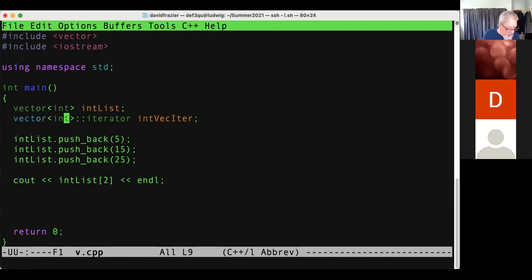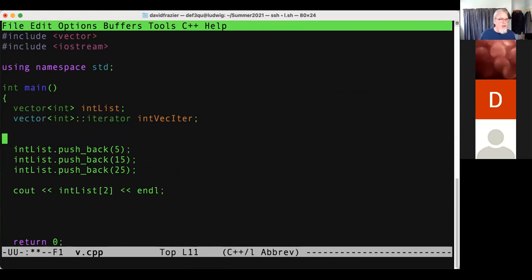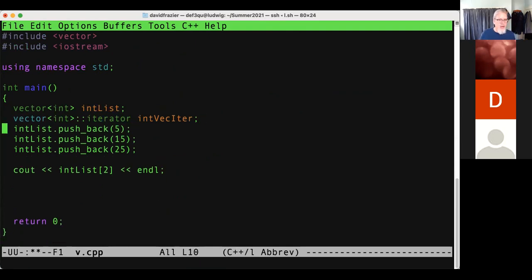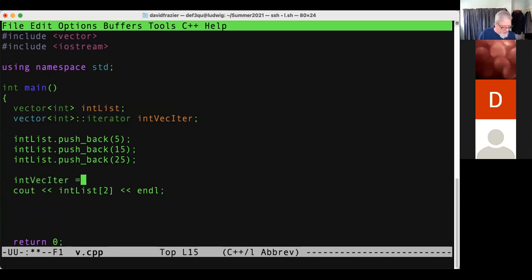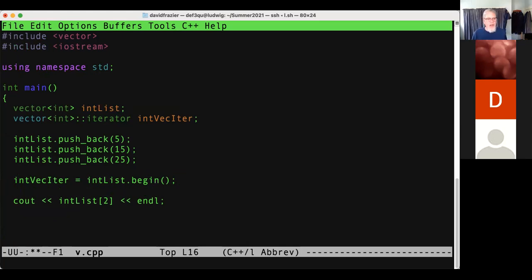So if you want to set this to some position in our list, let's say we've now entered these guys here. I could say that my int vec iterator is equal to int list dot begin. Our vector is going to automatically keep track of the beginning memory location and the ending location. So they're both there.